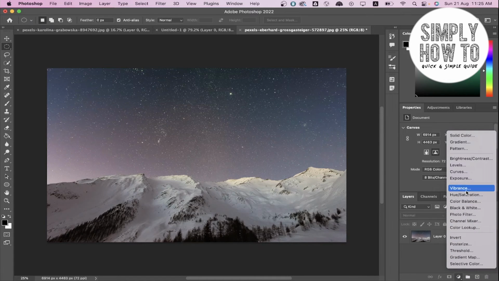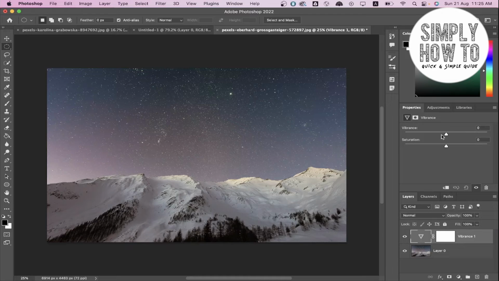Choose Vibrance, double click here, and then drag this pointer under the Vibrance to the right in order to increase the vibrance. As you can see, vibrance of the photo is increasing, or decrease it to the minimum. Let's increase the vibrance to see what happens, and go to about plus 60. As you can see, the photo is more vibrant and has more vibrant colors.